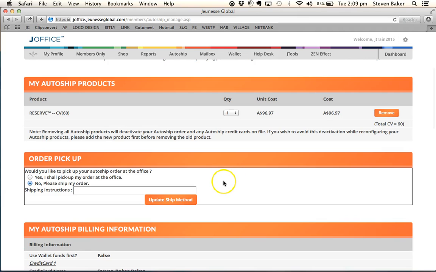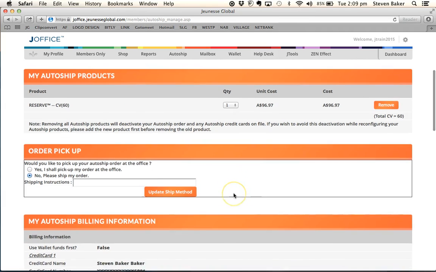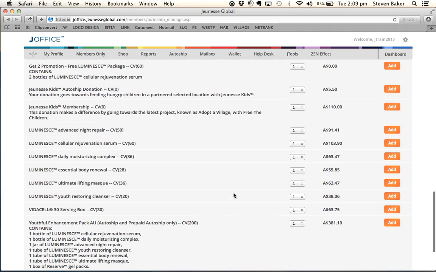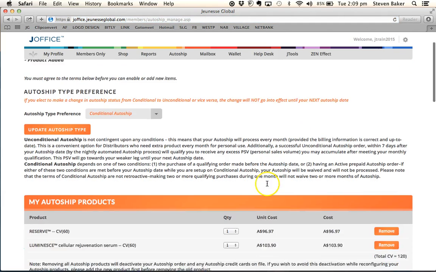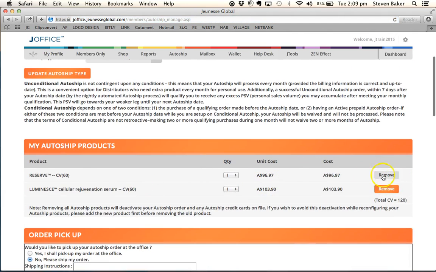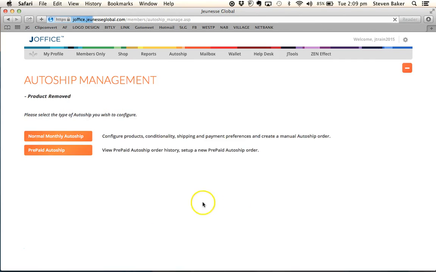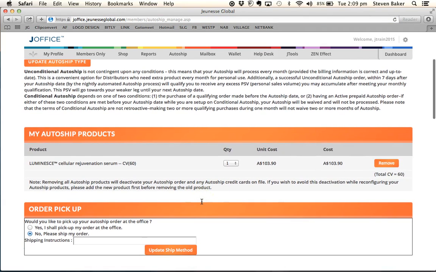One thing, if you do want to change products, remember this because it's annoying if you don't. If you want to change product for your Autoship, go down and add a product first. Don't actually remove the other one. So if I want to add the serum and then remove that, if you don't do that, you'll have to put all your credit card information in again. So I've had a lot of people getting annoyed that they've got to refill out their information. So just make sure you add a product before taking the other one away, and it's very simple.